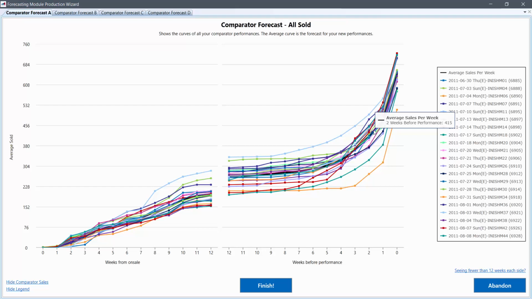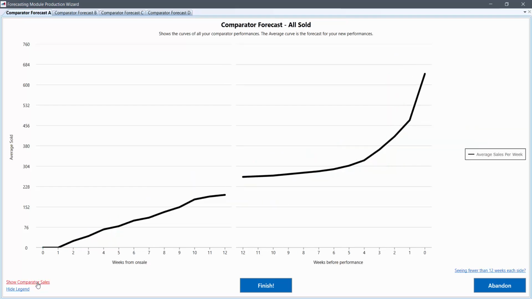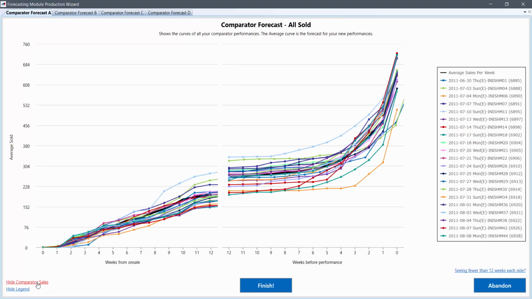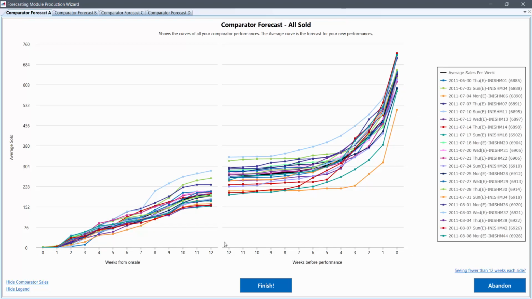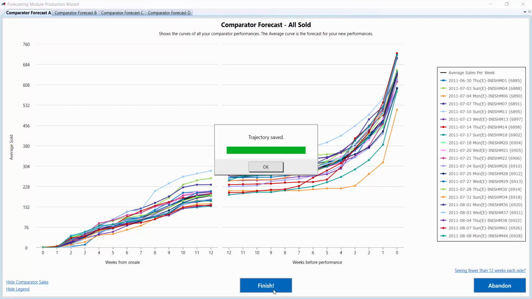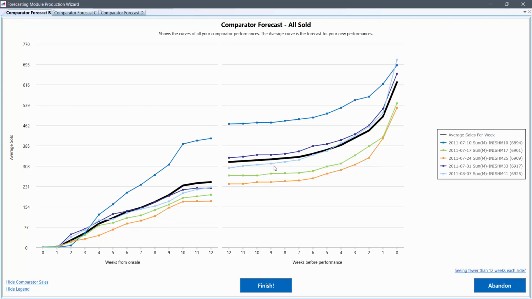If that's hard to see, you can also use this option, Hide Comparator Sales, to just check what that average line looks like. This is the average of all of those past performance curves. If we're happy that that is indeed the shape of curve that we want to save as our target, we just hit Finish. That is now saved for all of the weekday evening performances of Tribes. It takes us straight to the next trajectory.